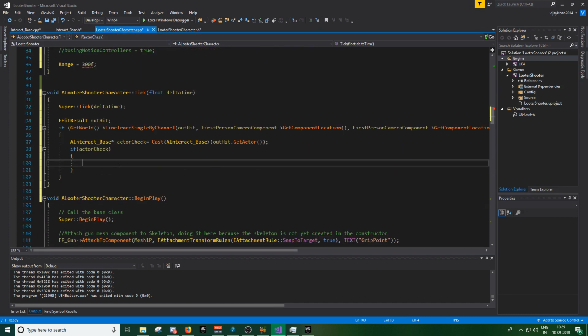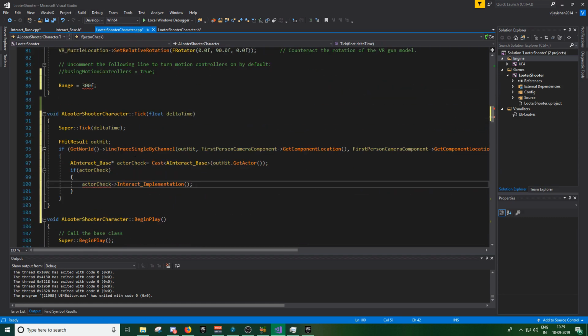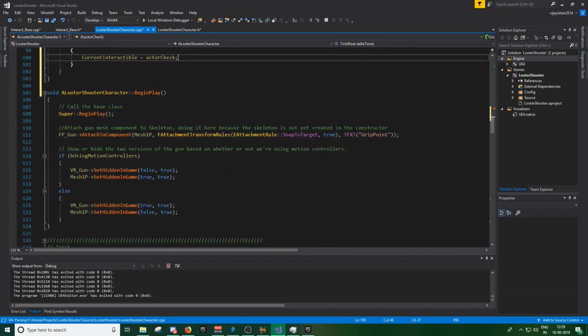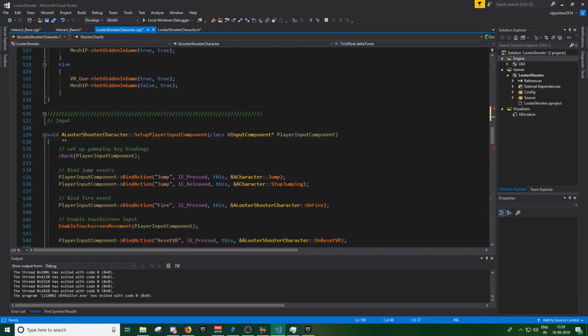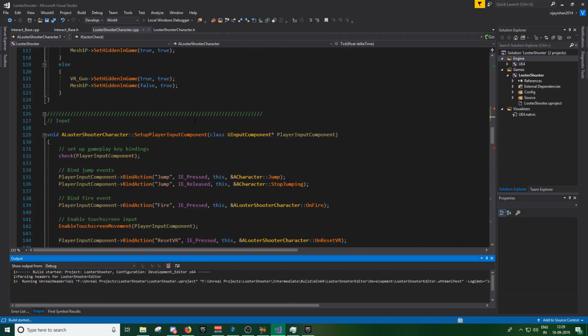So let's go back to the CPP file, and if actor check, so actor check dot interact implementation. We're just going to run the interact implementation on an interact base right here. And oh sorry, we won't run that. We'll assign the current interactable to be actor check, and then we have to add a new input event. So let me compile this, and I'll see you guys in the engine.